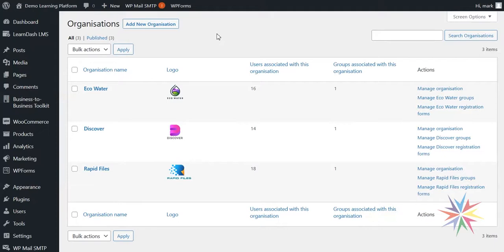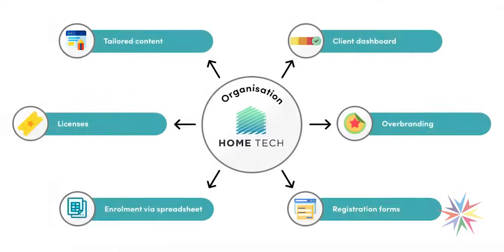Over the next series of videos we're going to run through the steps involved in setting up the Business-to-Business Toolkit for WordPress and LearnDash. This plugin introduces the concept of organizations to your WordPress and LearnDash site, and these are the clients that you sell your online training to. They could be small businesses through to big organizations, charities, or schools, and the intention is that you set up a new organization for any client that you work with.